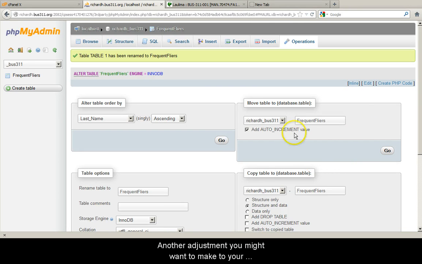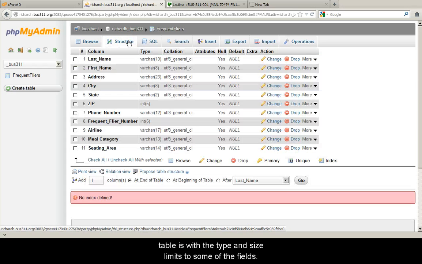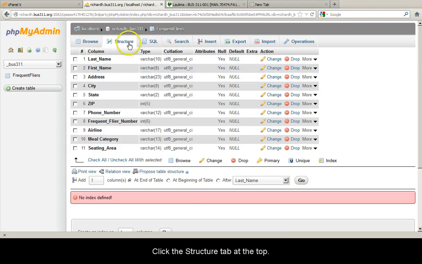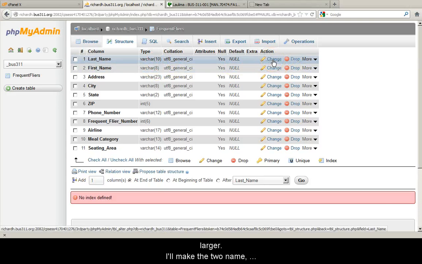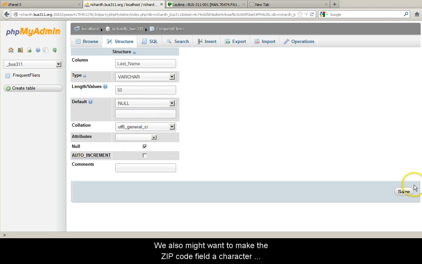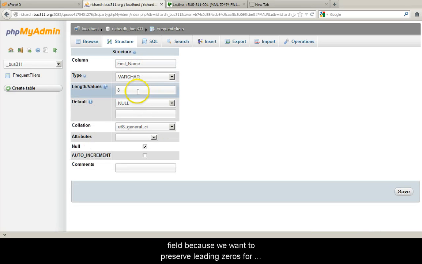Another adjustment you might want to make to your table is with the type and size limits to some of the fields. Click the Structure tab at the top. You may want to make the name and address fields larger. We'll make the two name, address, and city fields larger, say 50 characters. We also might want to make the zip code field a character field because we want to preserve leading zeros for East Coast zip codes.